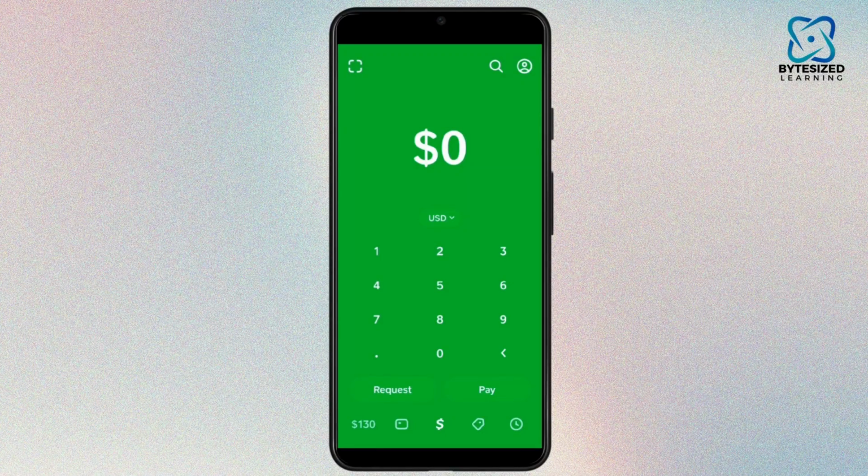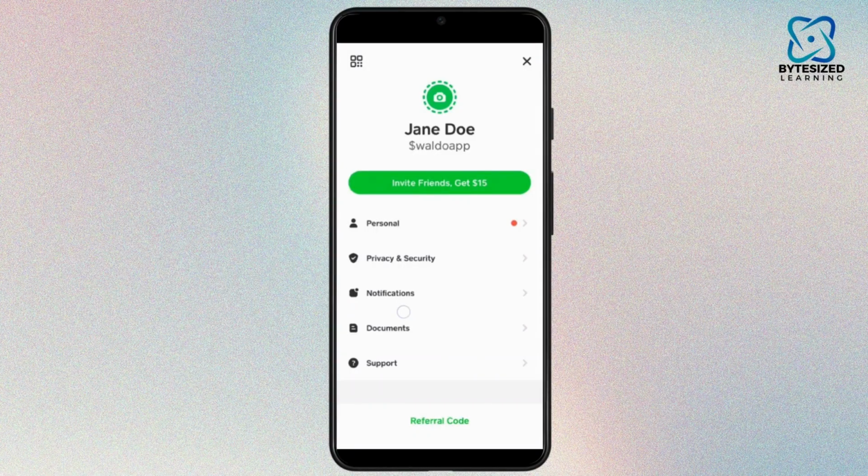First of all, launch the Cash App and make sure to log in with your login credentials. Once you're on this page, tap on the profile icon from the top right corner. Now once you're on your profile page, scroll down a bit and at the very end there is an option that says referral code. Tap on it.